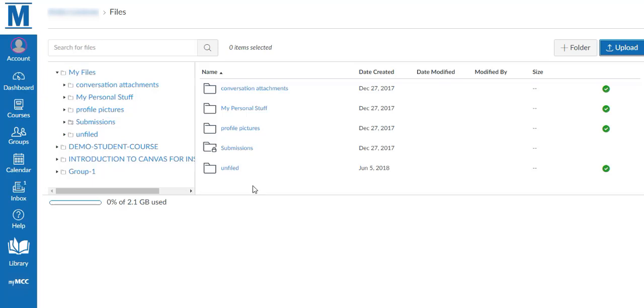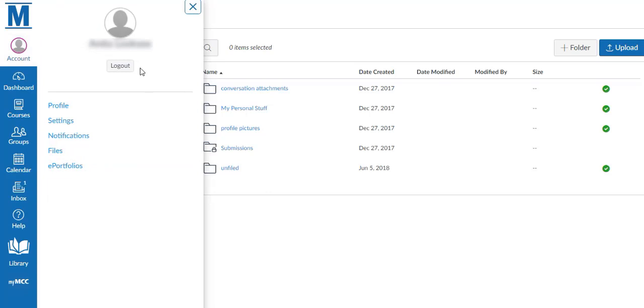The final item that I would like to address in account settings is the logout button. It is important to click on Account and click the logout button when you are finished using Canvas. This reduces any errors that may occur when logging back into Canvas. This is especially important when using a computer on campus to keep others from accidentally seeing your courses and account information.